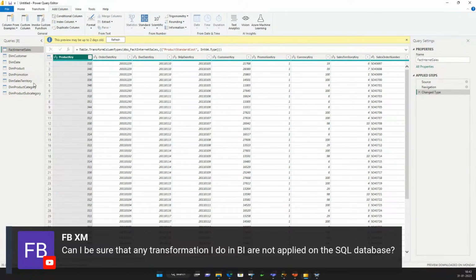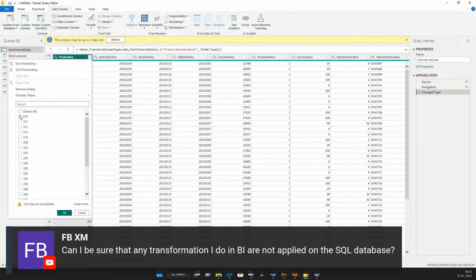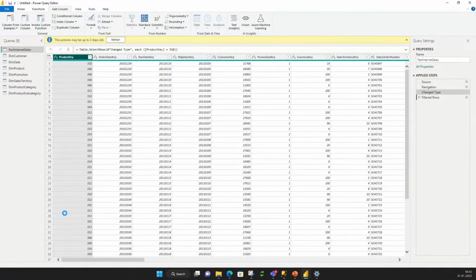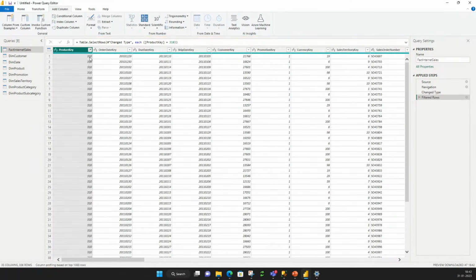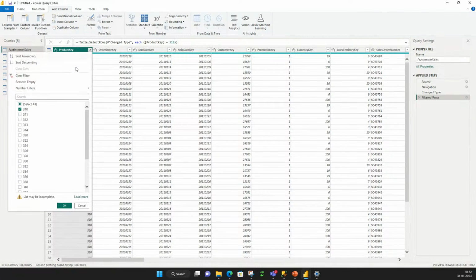You can even do a filtration. Let's say you only want a specific product key to be pulled. I will apply this particular filter. Now once I load this data, it will only load those particular product keys. It's not going to load everything into my data model. So that is another thing you can do.